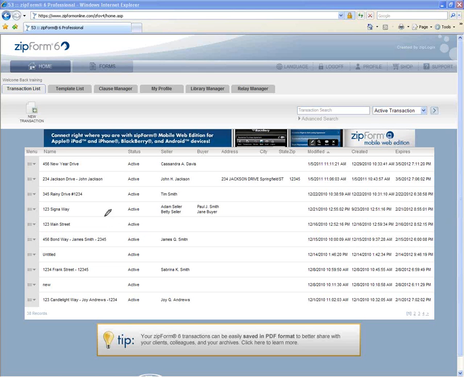So let's get familiar with ZipForm 6. The first page you see is the home page. The home page allows you to travel with all of your transactions. So here we're allowed to go through and open up any of our transactions. We have our entire filing cabinet online, available 24 hours a day, 7 days a week. So no matter where you are, you can work on your forms.